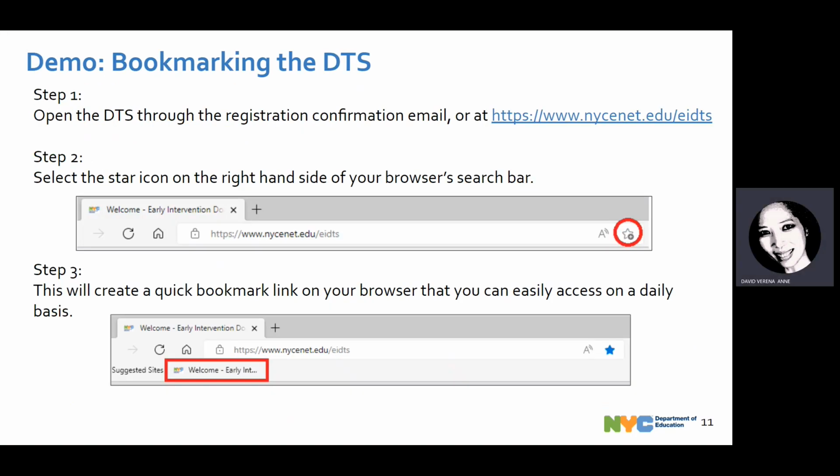Once you have created your account, we encourage you to bookmark the DTS so you can easily access the system. Open the site, select the star icon on the right-hand side of your browser search bar, and when you do this, it will create a quick bookmark on your browser that will quickly take you to the DTS whenever you need to use it.